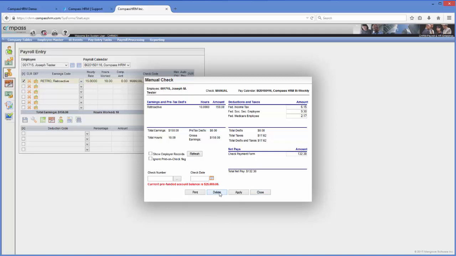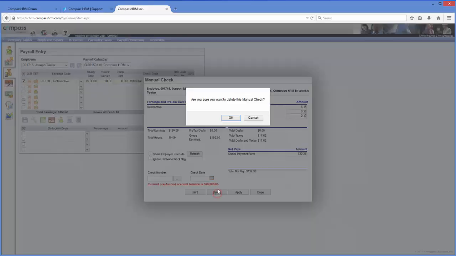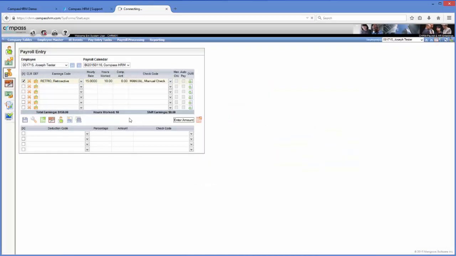Now, with this particular one, if I don't want to proceed with the manual check and I actually want to delete it, I just click delete, and the manual check will not appear. I simply would clear it out of the pay entry and then click save.